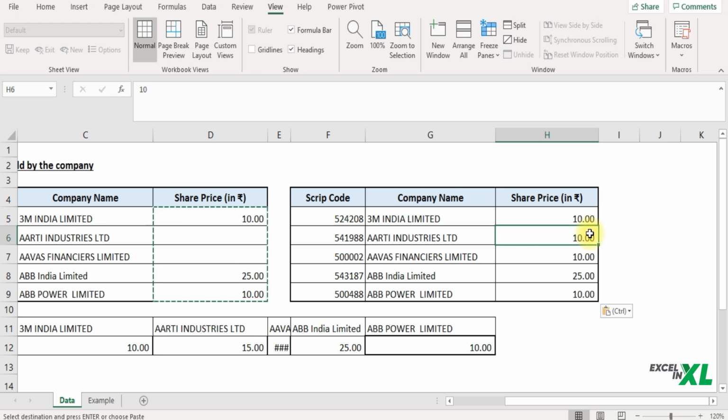So this is how you can perform calculations using the Paste Special option in Excel.